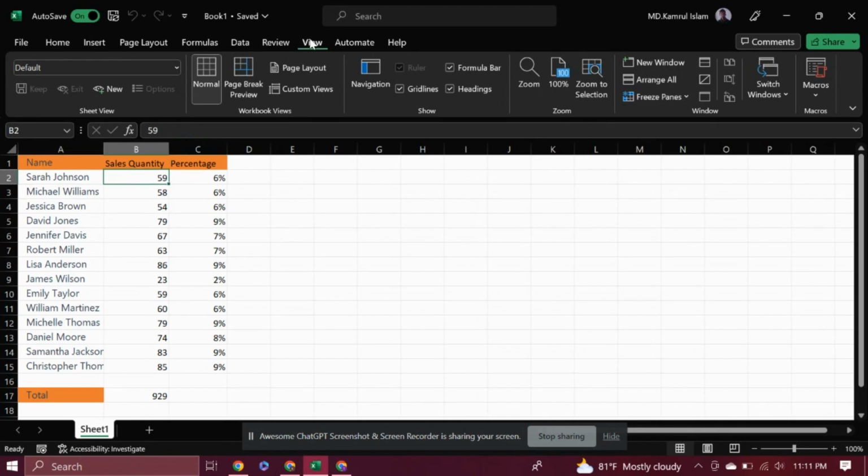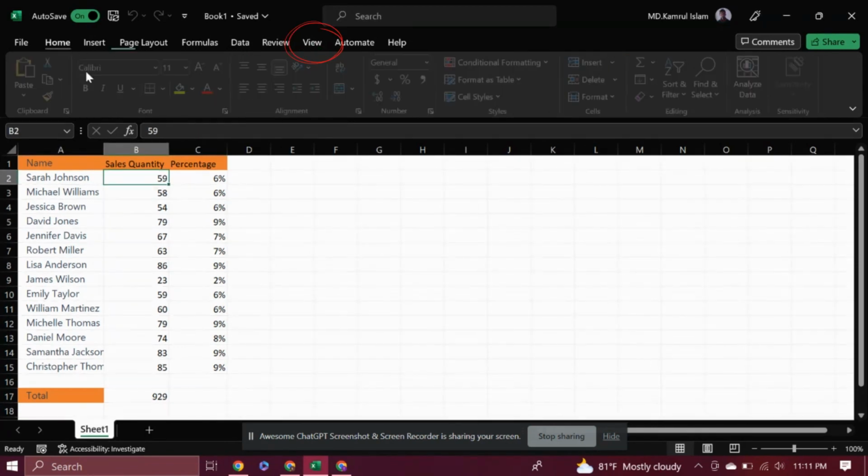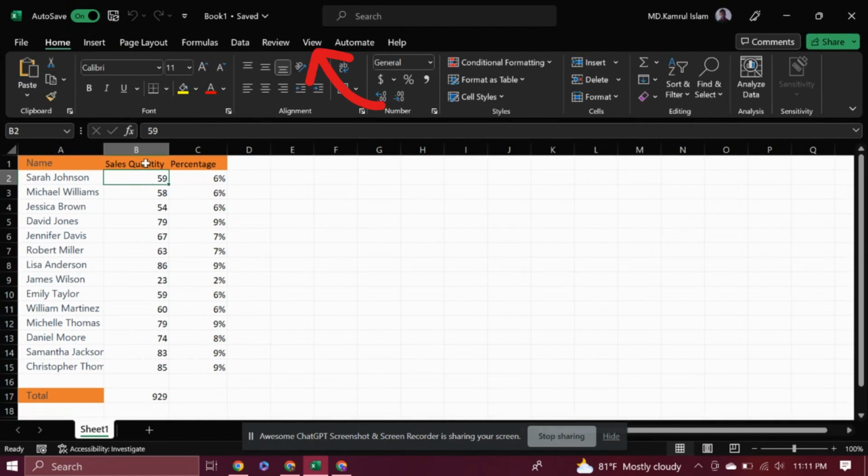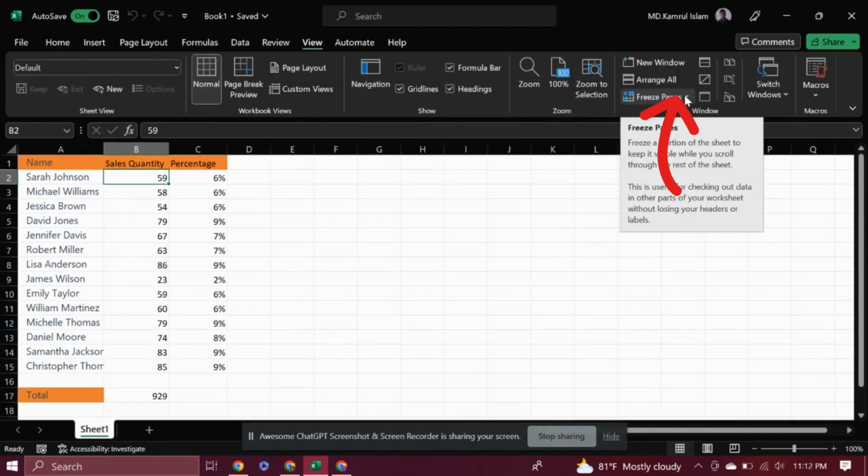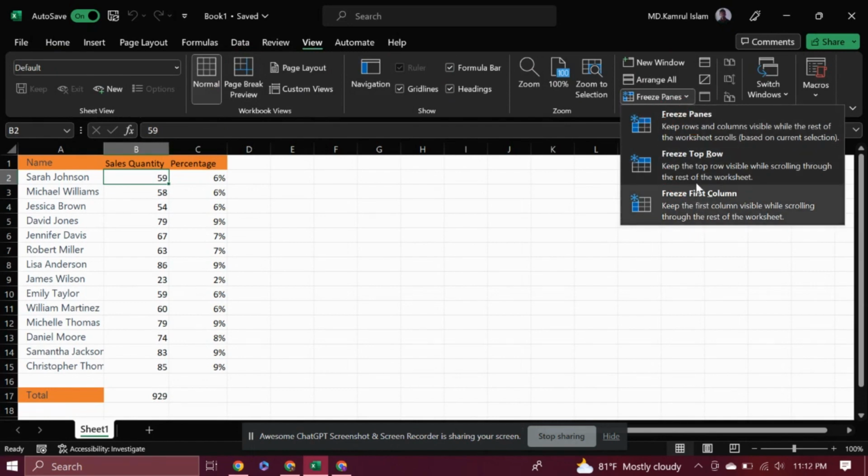After that, click on the View tab in the Excel ribbon at the top of the window. In the Window group, locate the Freeze Panes option. Then, click on the small arrow below the Freeze Panes button. This will open a drop-down menu with 3 options. From the drop-down menu, select Freeze Panes.